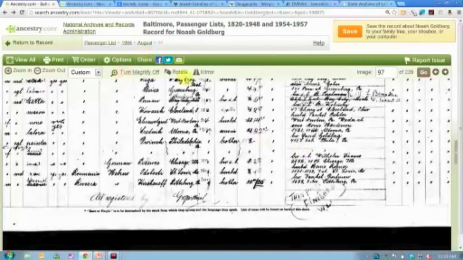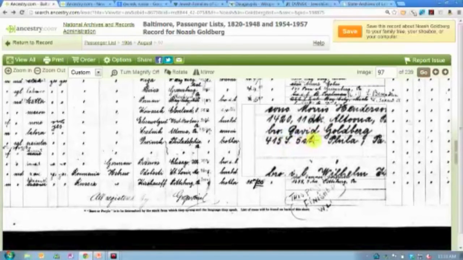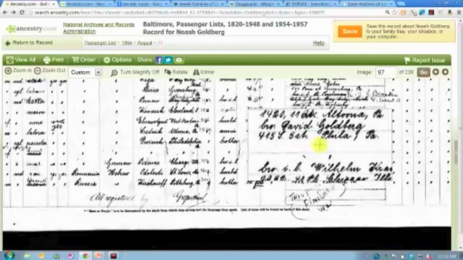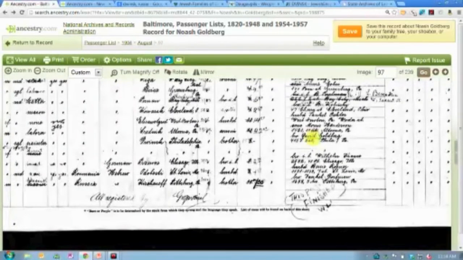And then over here in this column, it lists who are you coming to in the United States. And here it says their brother, David Goldberg, and it lists his address in Philadelphia. So in 1904, when Noah came to the United States, his brother David was already here. And then if you remember, David was one of the witnesses on Noah's naturalization paperwork.